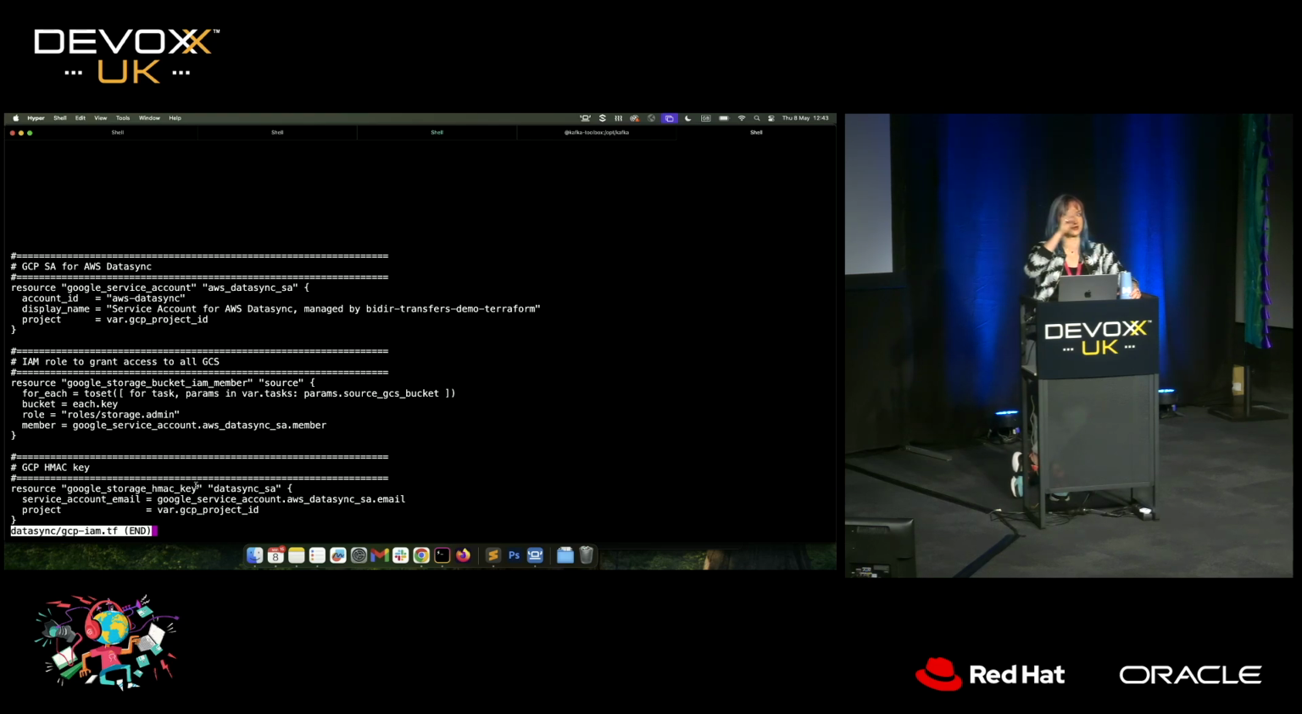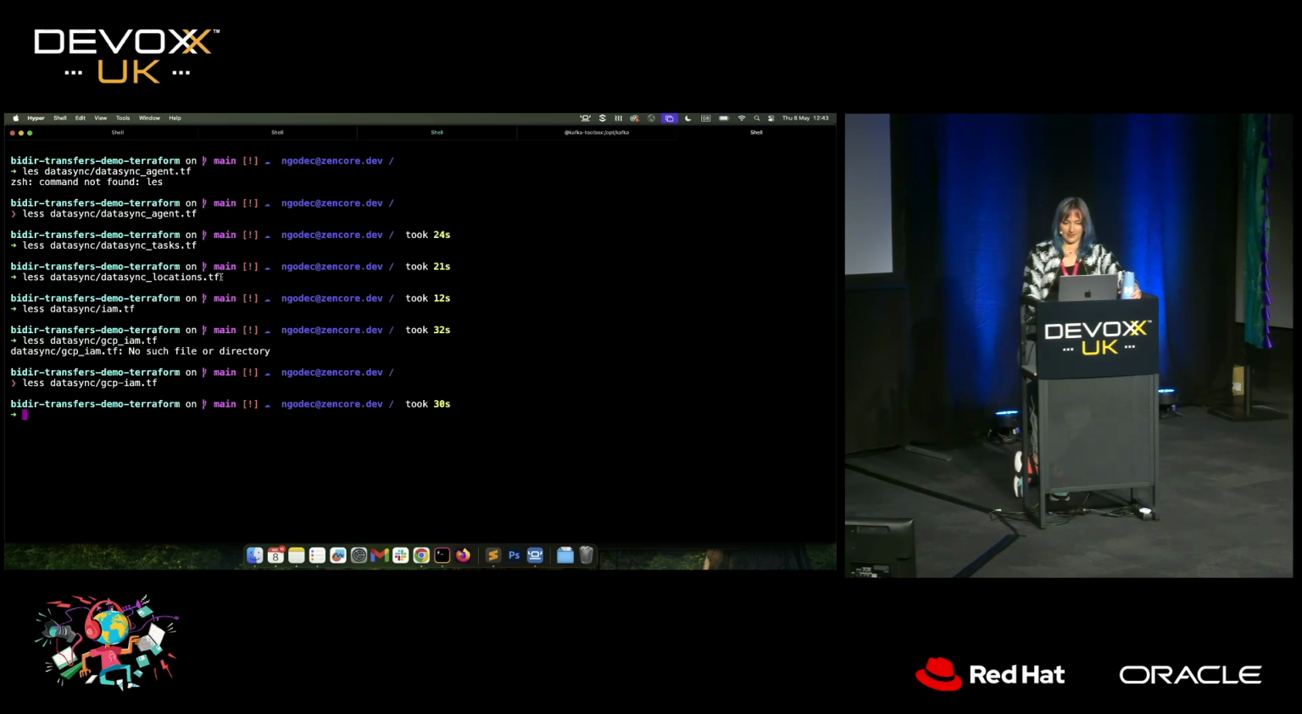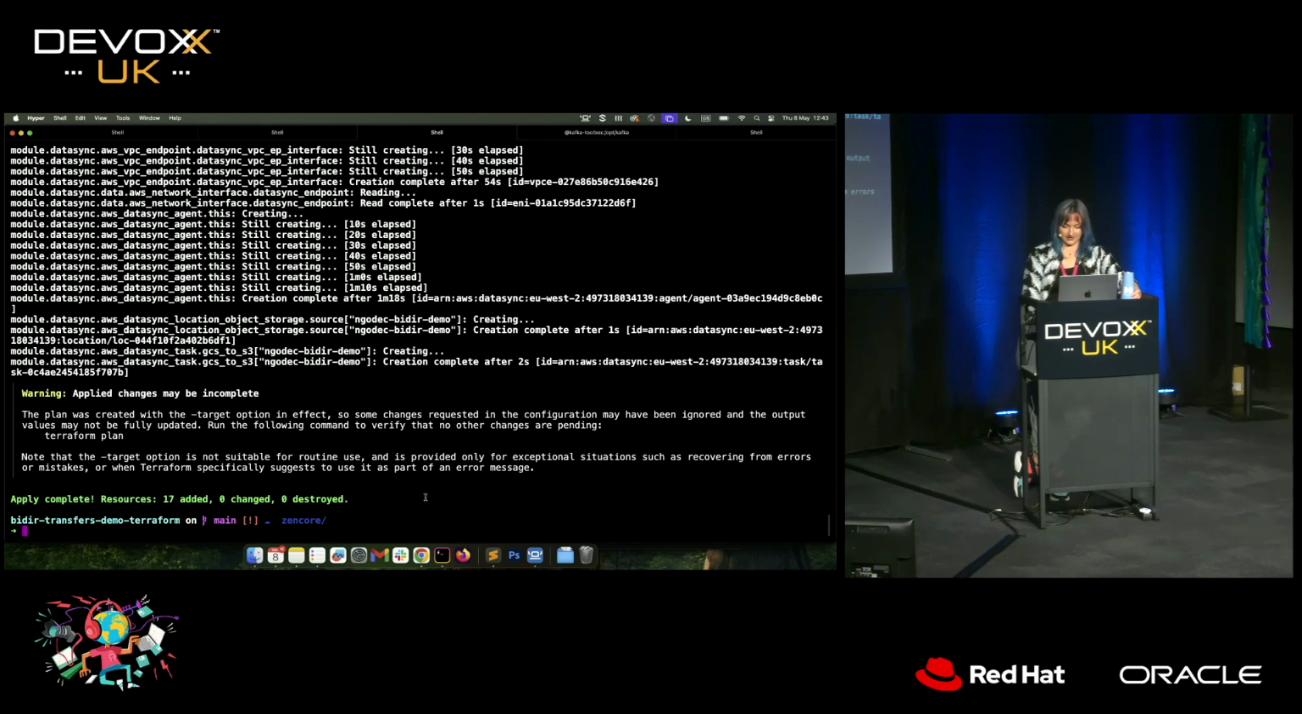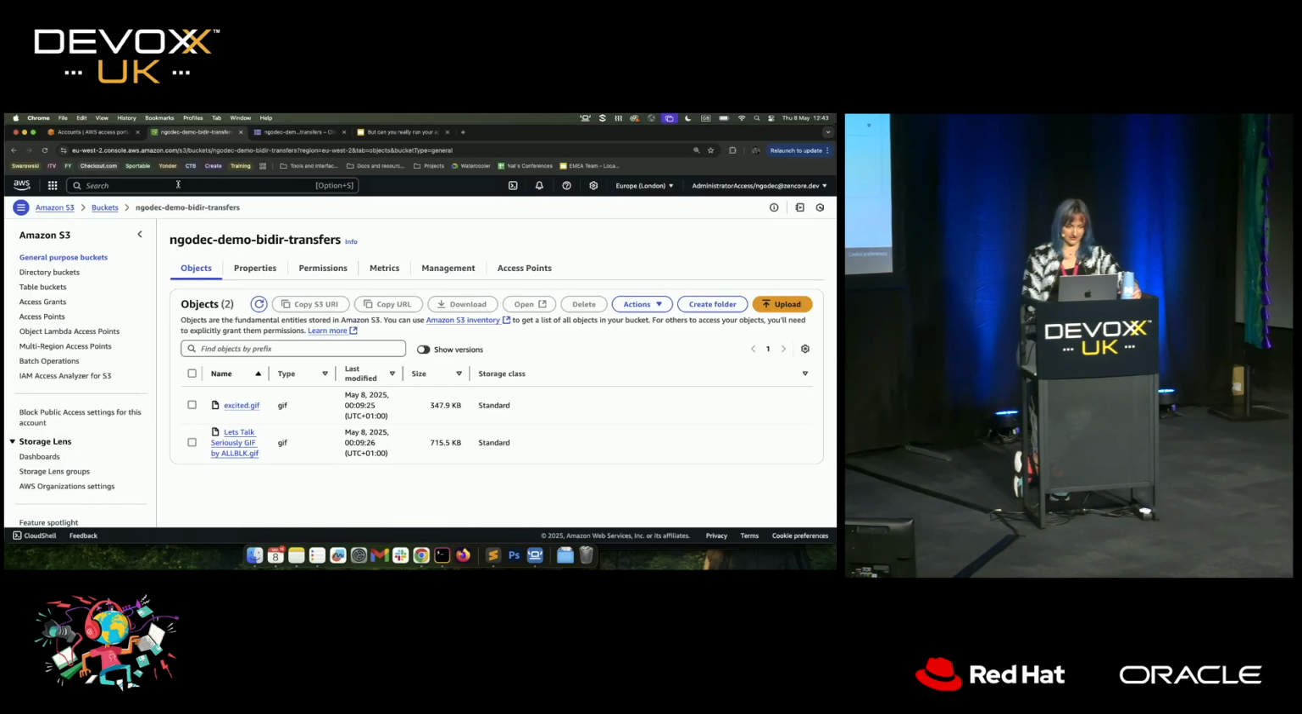And you need to do kind of the same for the other direction as well, right? So you will actually fetch the identity of the storage transfer service account, the service agent, on the Google side, and then create a federated IAM role on the AWS side. We have now applied. Let's go and have a look in the DataSync itself.